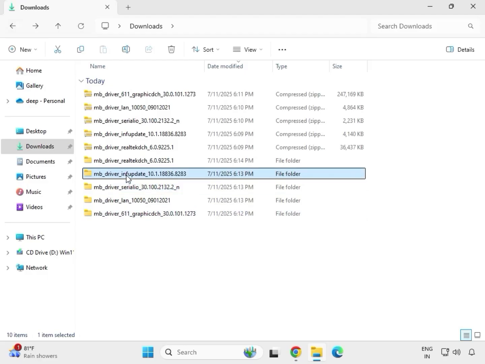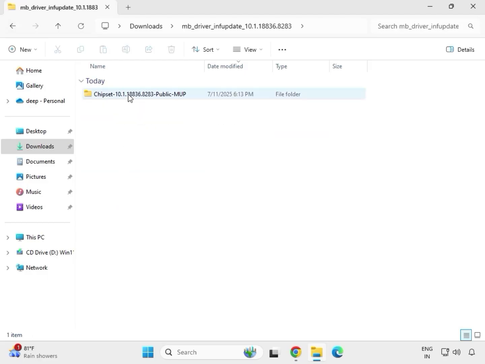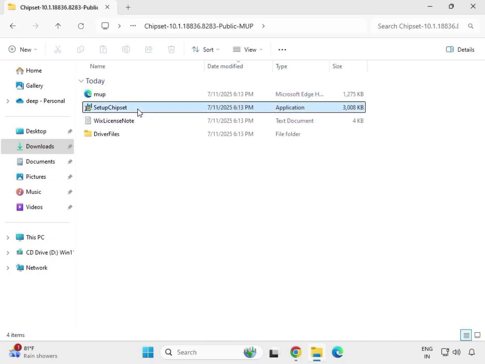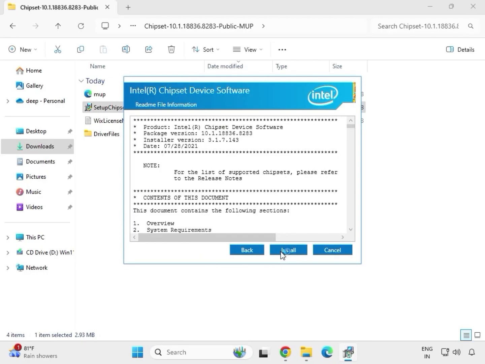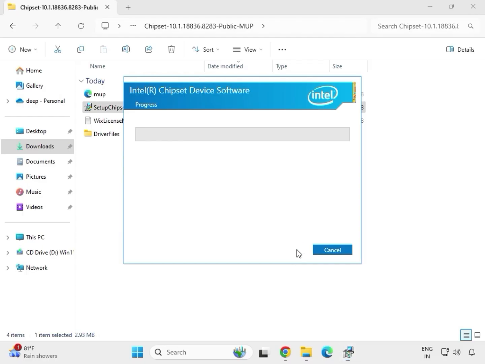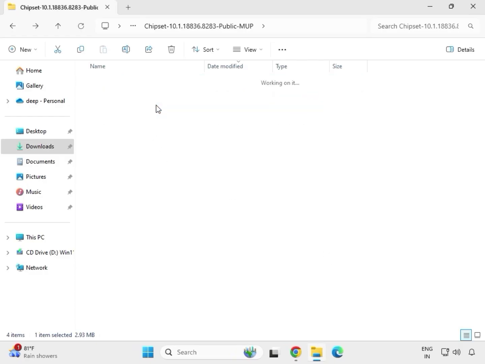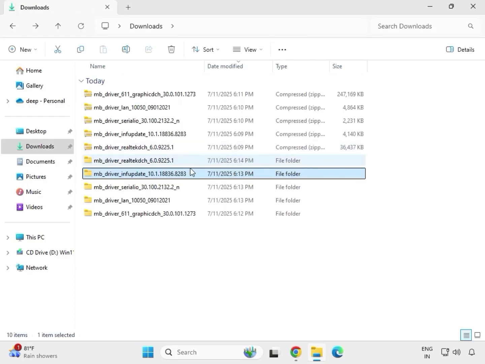This is the INF update. So this is also the same as the chipset. So just this is the setup chipset. Just right click to run as administrator. Then click on yes. Then next, accept, install. And then okay. Then the last one.